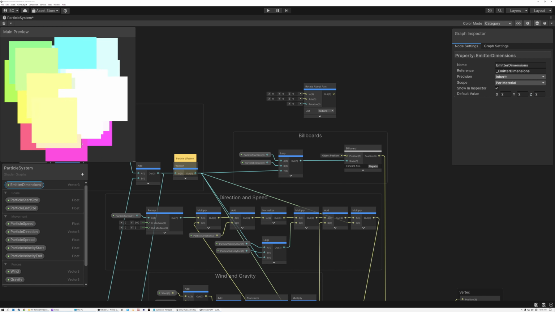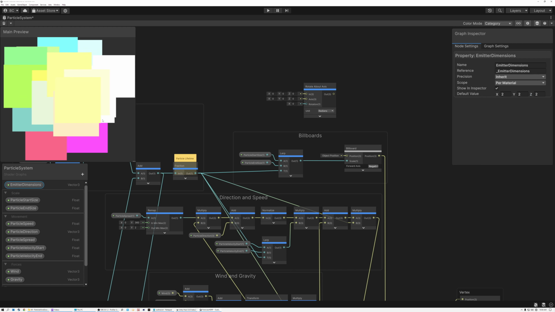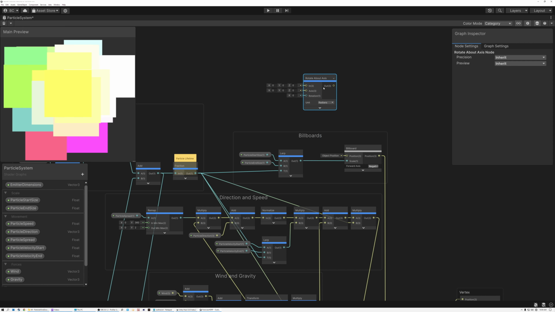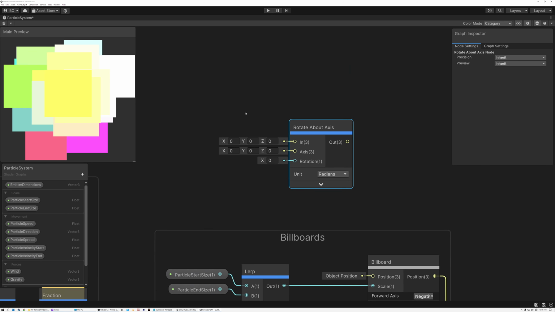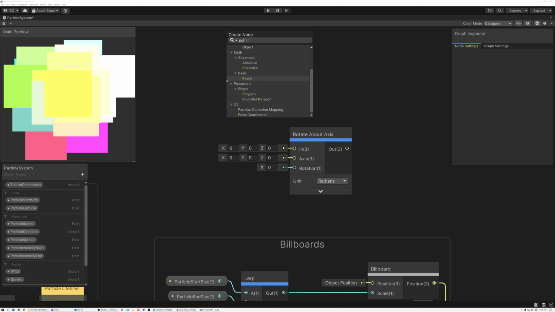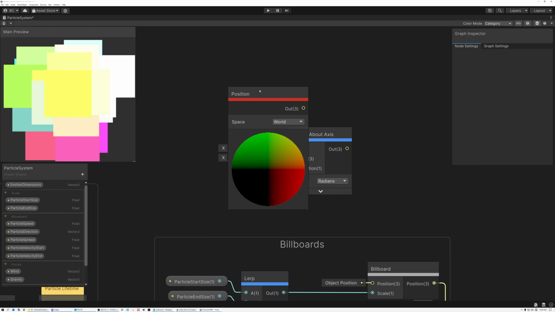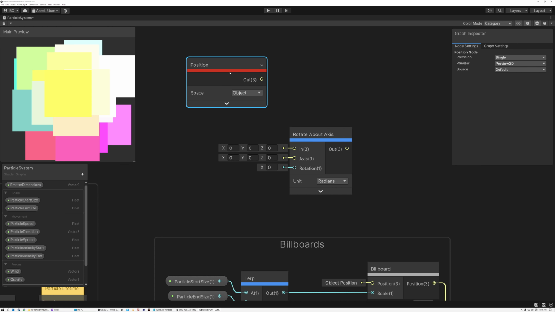Okay, so now we've got a nice mass of particles that are kind of staying still for us. So when we make them rotate, we'll be able to see what's happening a little bit better. All right, so we've got our rotate about axis node, and you can see that it's taking an input value. For the input, I'm just going to give it the position. And we need to make sure that this position is in object space, because in Unity, we're doing all of our particle calculations in object space.